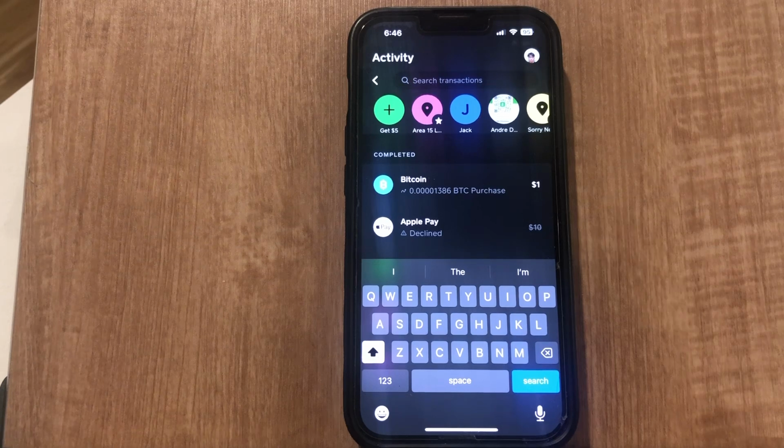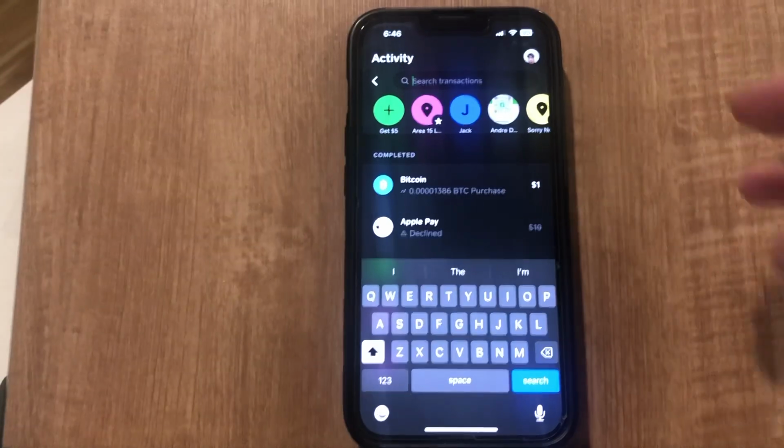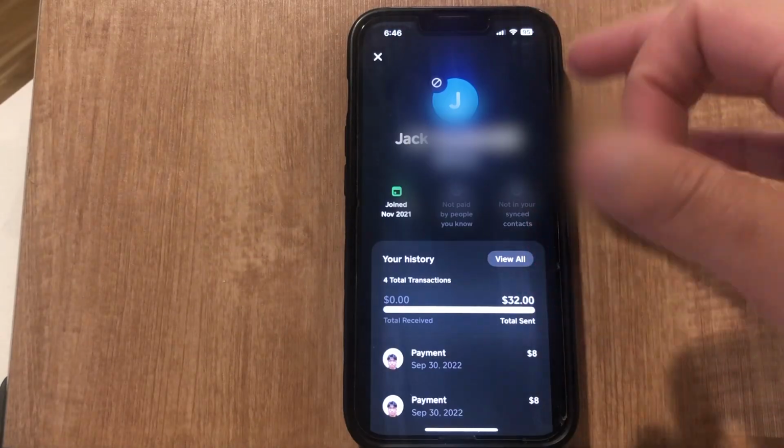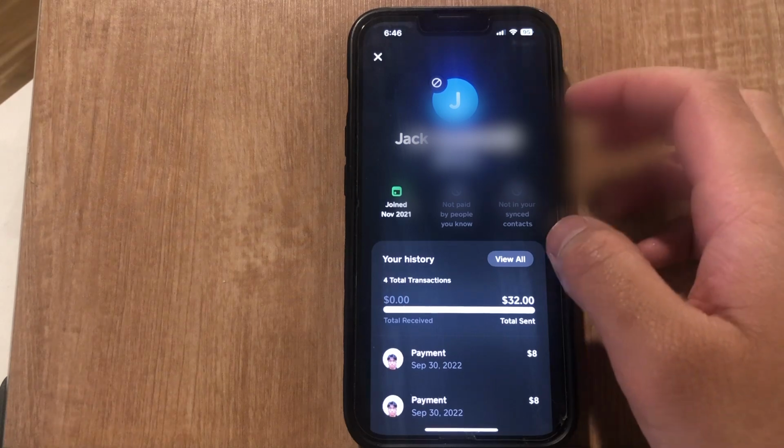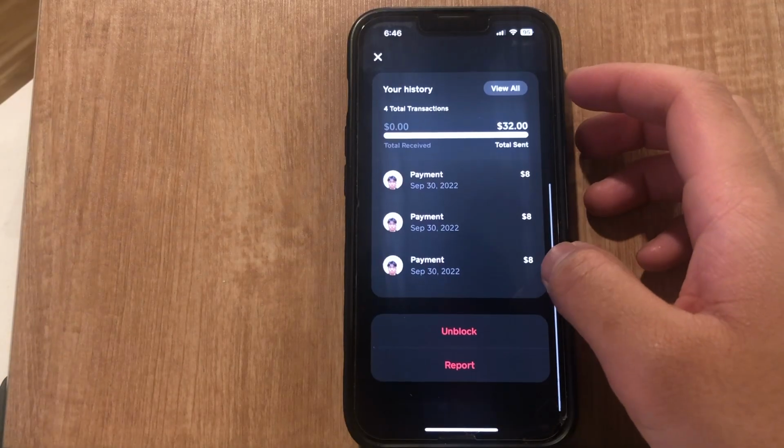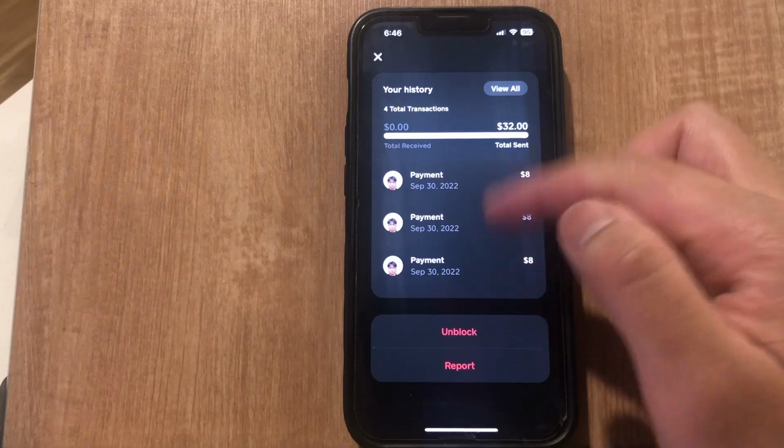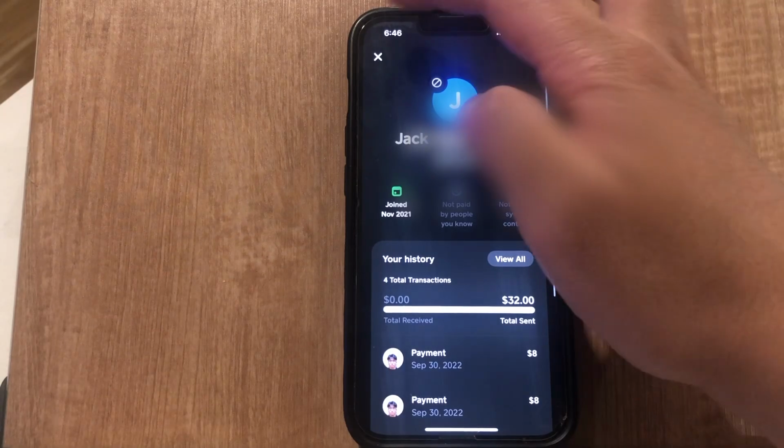I'll just go ahead and jump into the video where I click on someone who I blocked. So this is a demo account where I've blocked Jack. What you want to do from here is scroll down, and then you're going to see the unblock button. So if you don't see that just yet, let me go back.